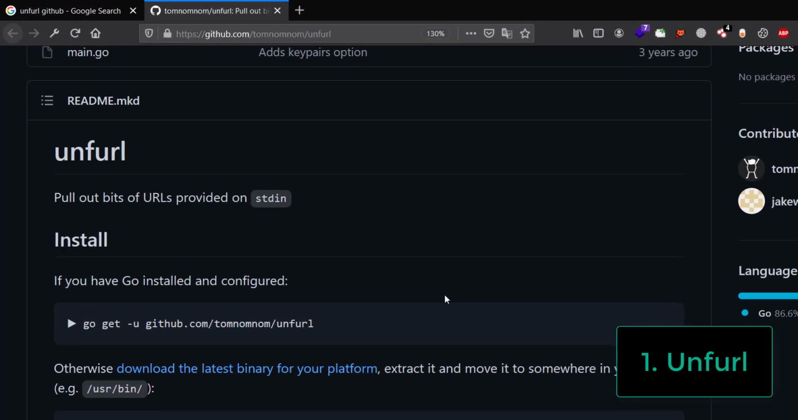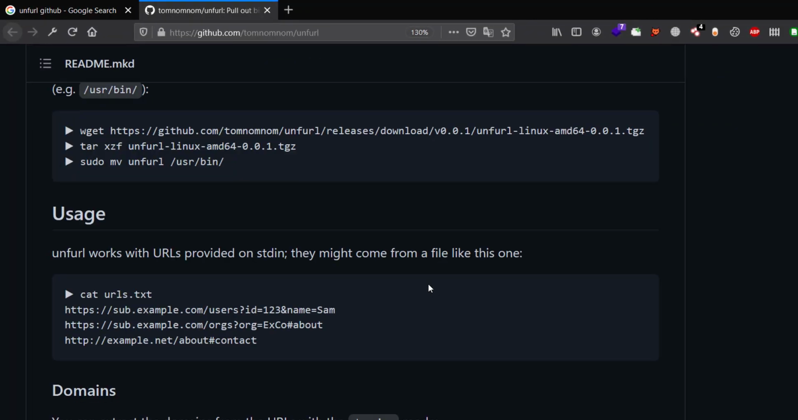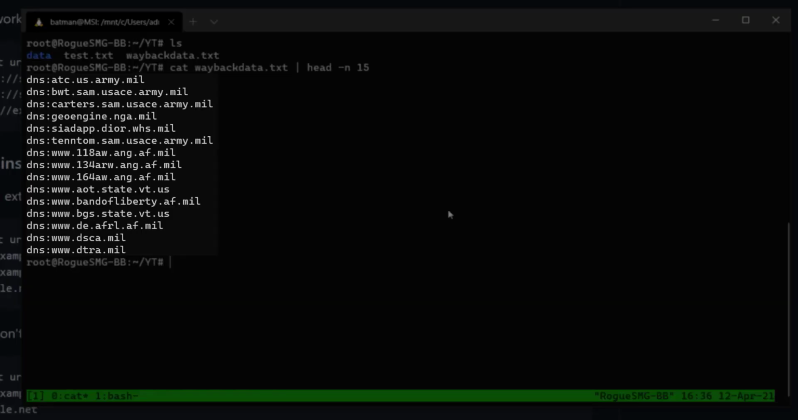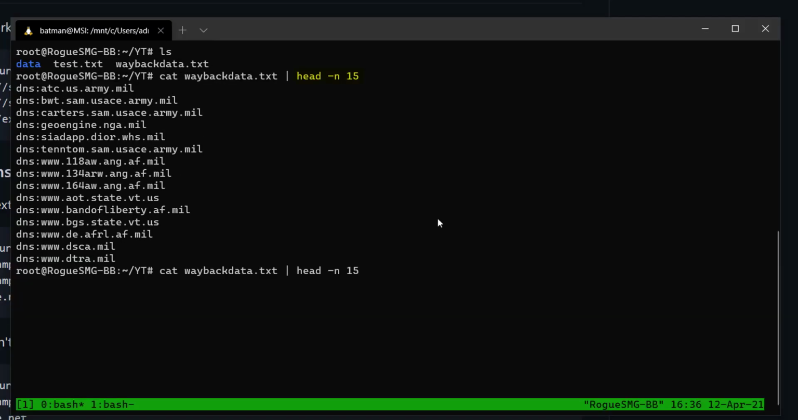First is Unfurl. It helps pull out different paths from URLs. Wayback Data contains some URLs from Wayback URLs, which is another tool by Tom Nom Nom. Told you he's a legend. Fetching the first and last 15 URLs just to show you what's in there.